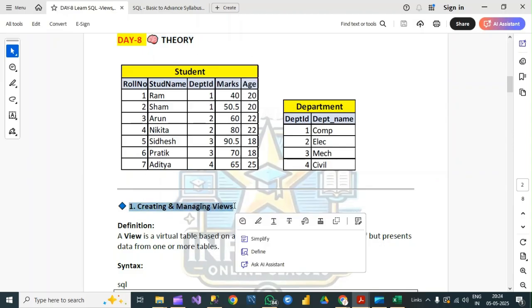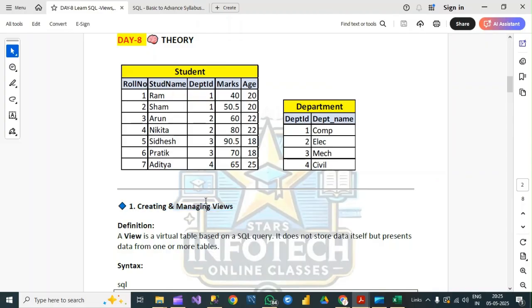So the first one is creating and managing the view. Maybe all of you know the view, and an interviewer may also ask you what a view is. At that time you need to tell the definition. So what is the definition?